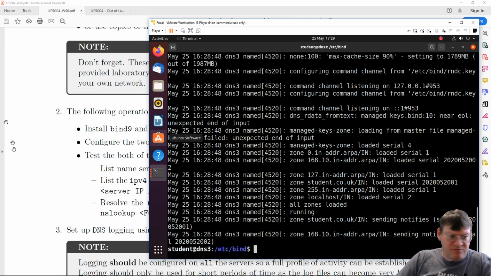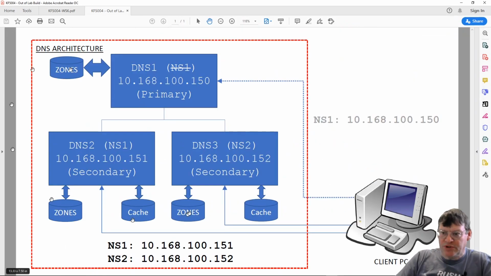If you remember, one of the things we discussed was the fact that these name server records need to be changed to the secondaries. So in the primary DNS, I now need to fix that. So let's do that now.